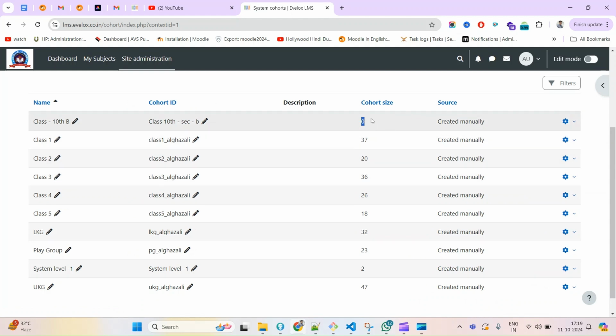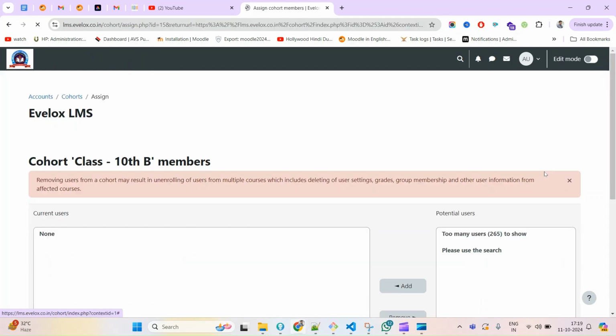Now you can see here the cohort size. What does that mean? That means I just newly created this one and there is no user associated with it. From here I can add users. You can click here on this wheel arrow icon, then you can see here the assigned.